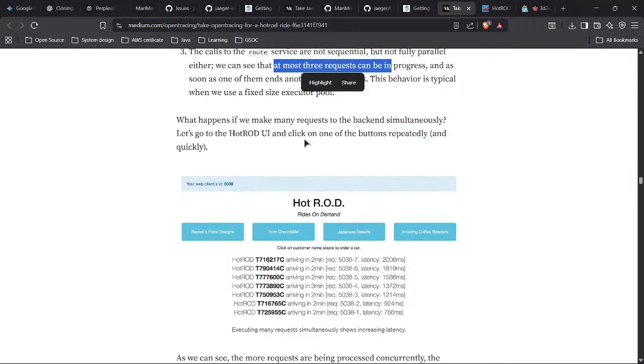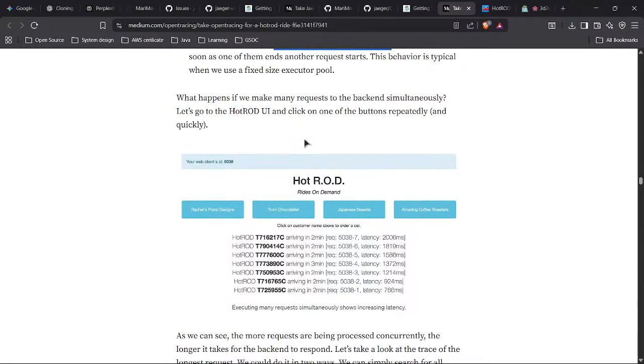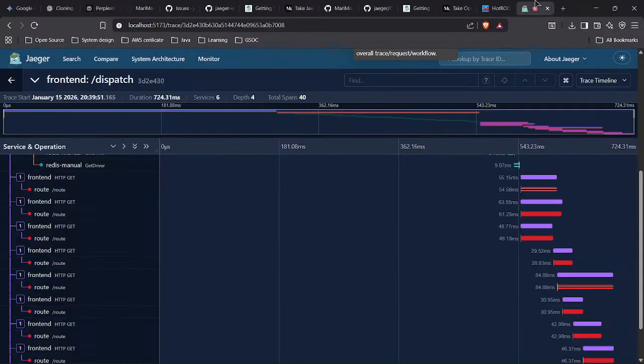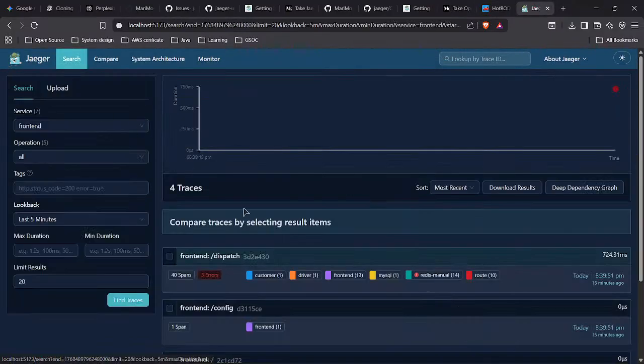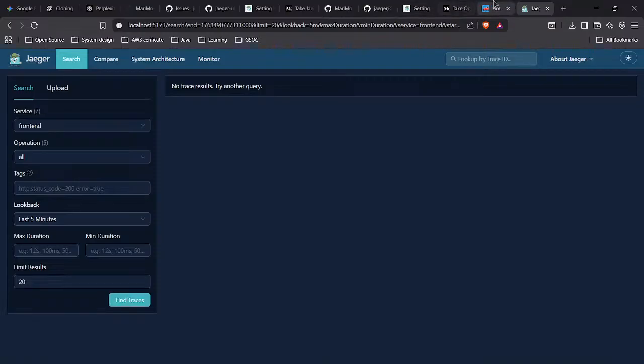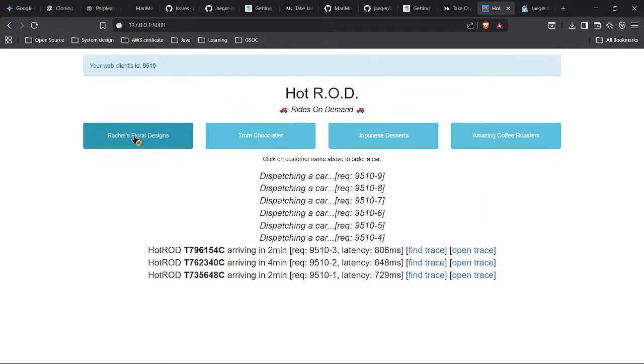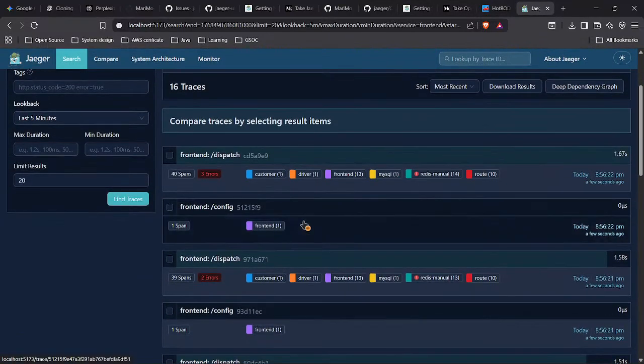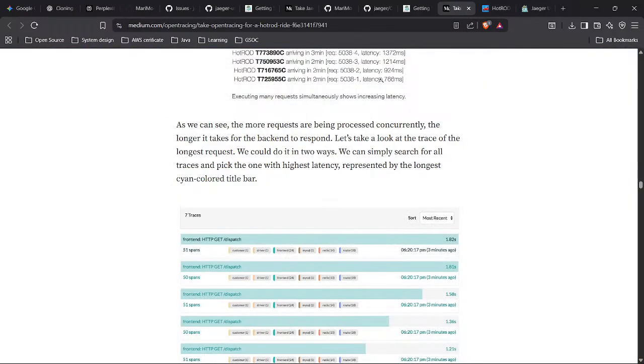Going to the HotROD UI, click on one of the buttons repeatedly and quickly. As we can see, more requests. Okay, let me come back here. Last 5 minutes, find traces. I clicked on it multiple times. More requests are being processed concurrently, so the longer it takes for the backend to respond.